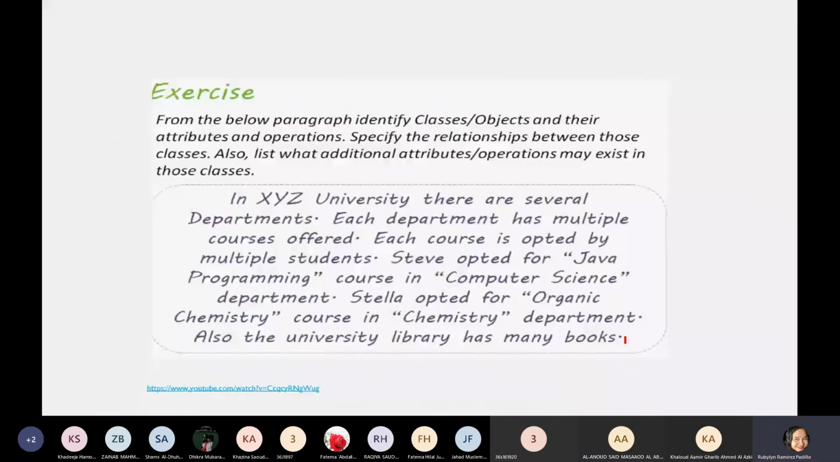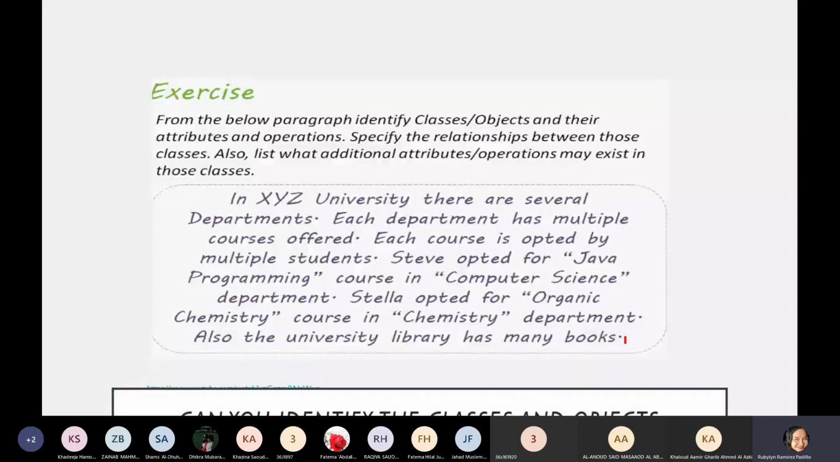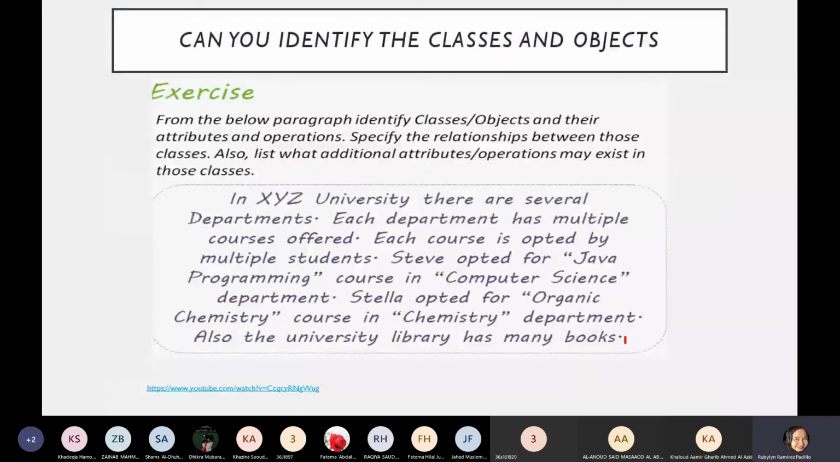Exercise from the paragraph below: could you identify the classes and objects? I'll give you this as a take-home exercise, your homework, later on. Let's just continue with some more theory.